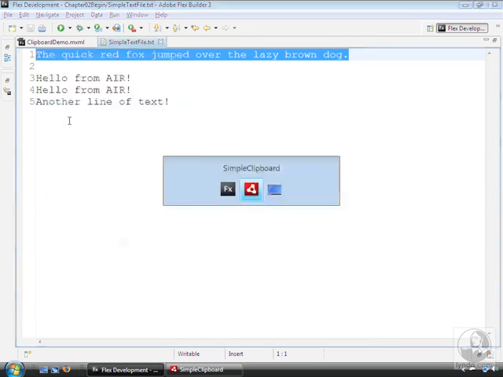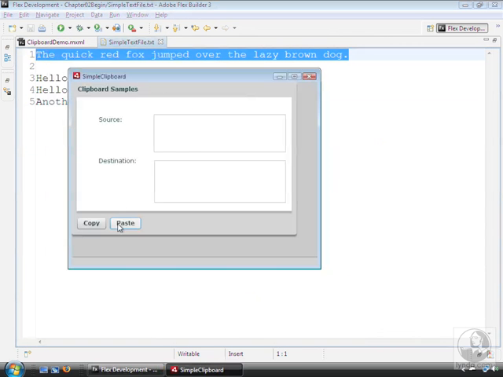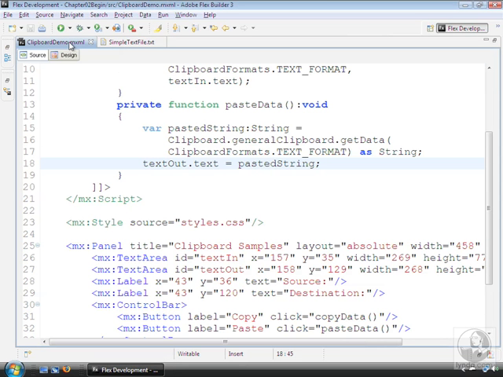I'll return back to the running AIR application and click the paste button, and you'll see the data show up in the destination text area control. So that's the basic syntax for getting data out of the clipboard, regardless of whether the data was placed there using an AIR application or some other application running in the operating system.